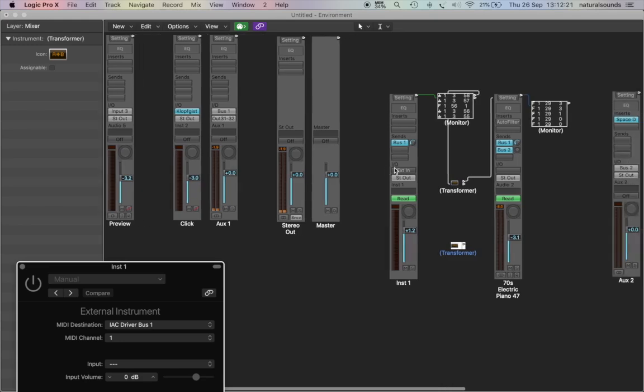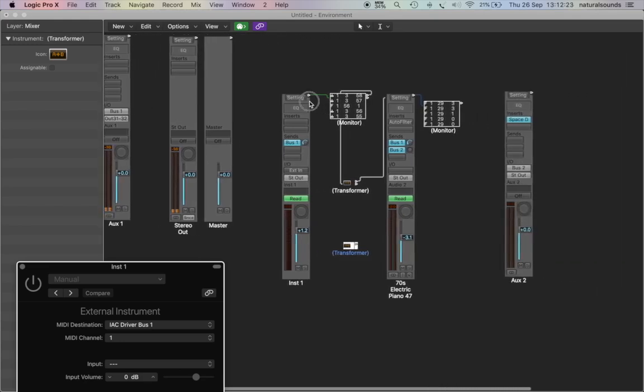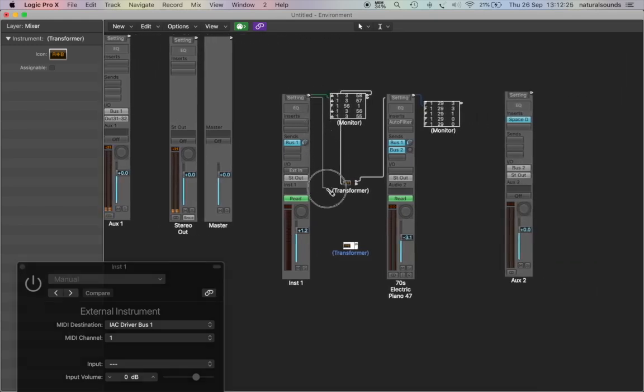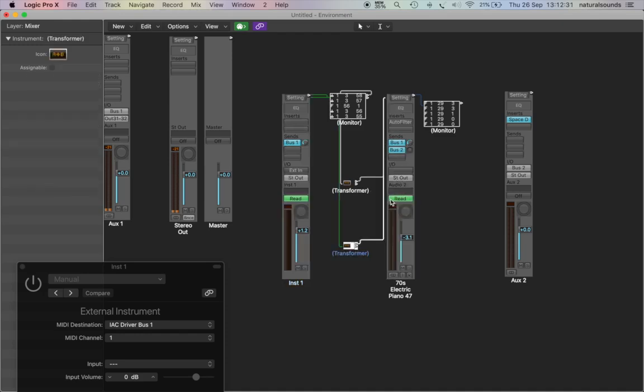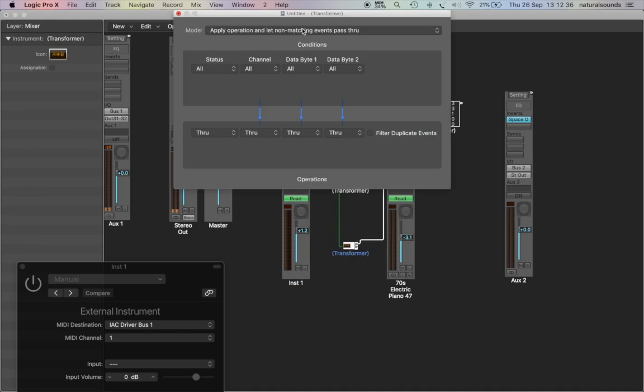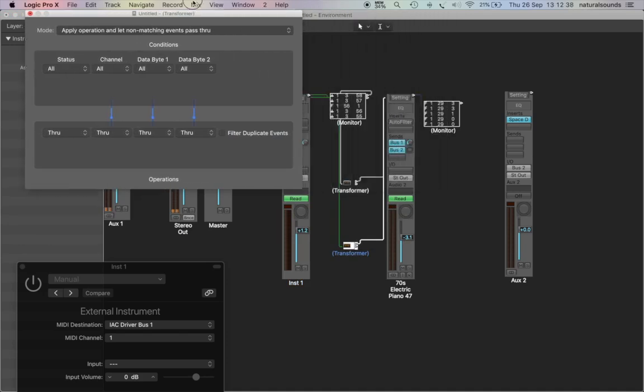Next thing is to make the connections. So I come out of the channel again, next one, and connect that to the transformer. And then take that output and connect it to the channel. Next, open the transformer. And now to set up the transform. So I'm transforming from MIDI channel 1 to data byte 3 and fader 1 to data byte 29.